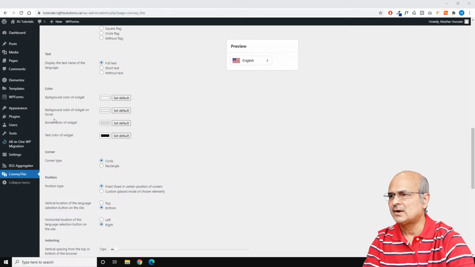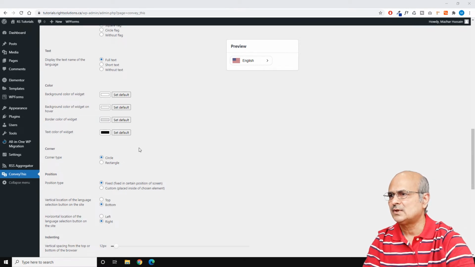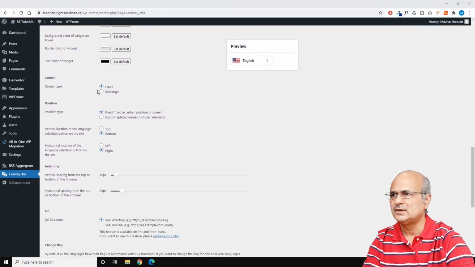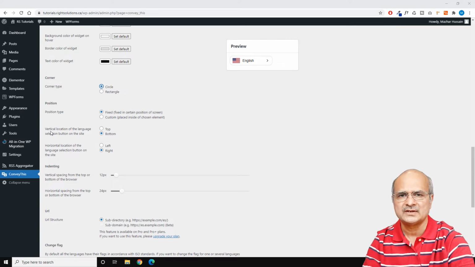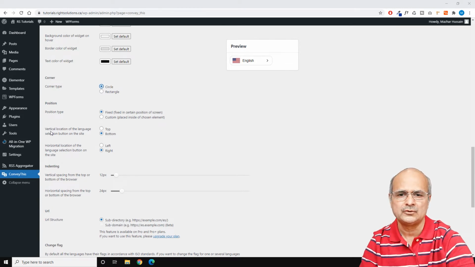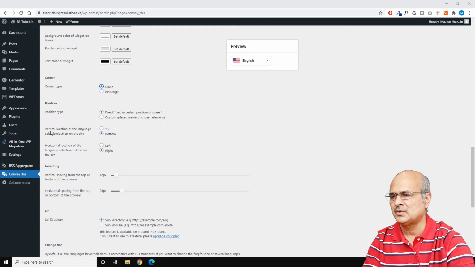So now then the background color of the widget on hover, so you can just change the hover. Now you can see it's sort of a little grayish, but we'll just leave it as it is. And then you can change all the border color and the text color as well. And then also you can change the corners of the widget itself if you want to make it circular or rectangular. And then the position, if you want to keep it as a fixed position, or you just want to keep it as a customized position. Maybe if you're adding into widgets, so you can change this position here.